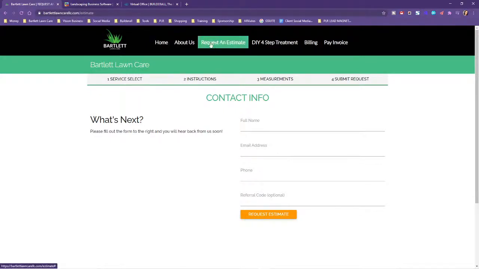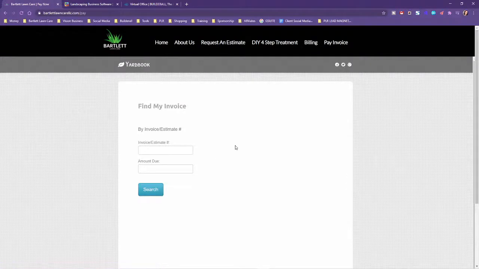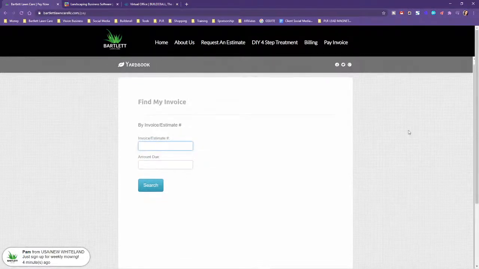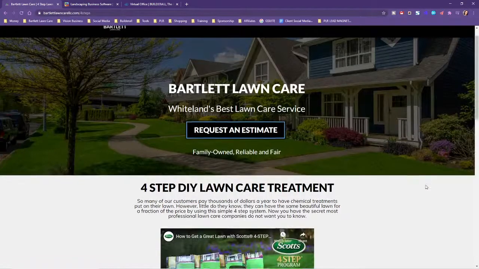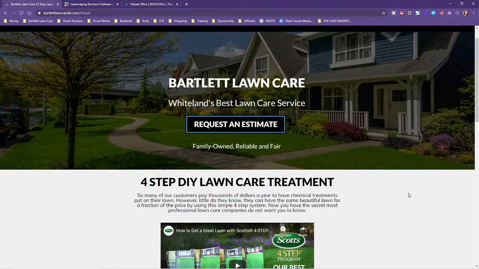Before I go show you Yardbook, I also want to show you the other things that this does here. You can actually choose pay invoice. And if one of our customers wants to actually come to the website to pay the invoice, they could look it up here and the amount due and then search and then pay that way. So it's just an additional feature. We have never ever had a customer use this, but I think adding it to your website just adds an extra layer of professionalism to show that they do have the ability to actually pay their invoice online.